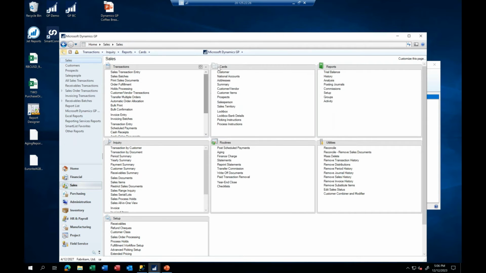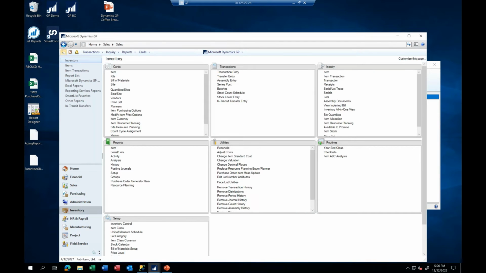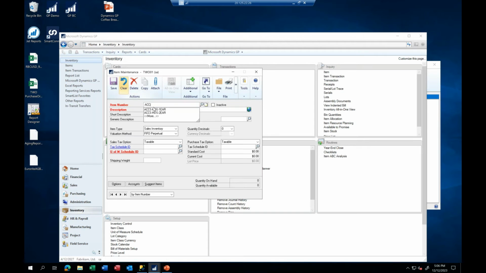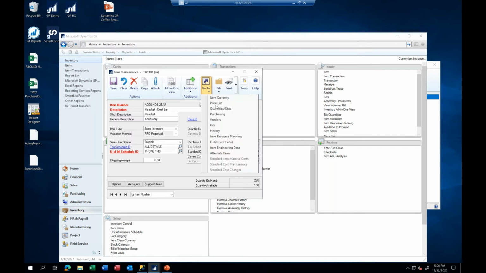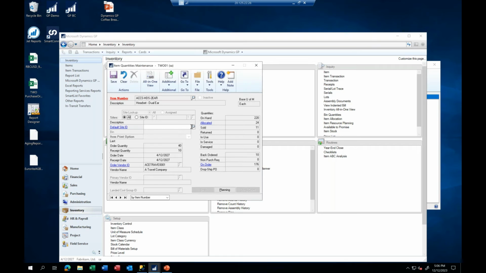So if I was to take a look at my item, these are the symptoms that you see. If I go into my inventory item and into my item card and grab my 2-ear, which is the item that was on there, when I go to my quantities and sites, you'll see here that I've got allocated 24.